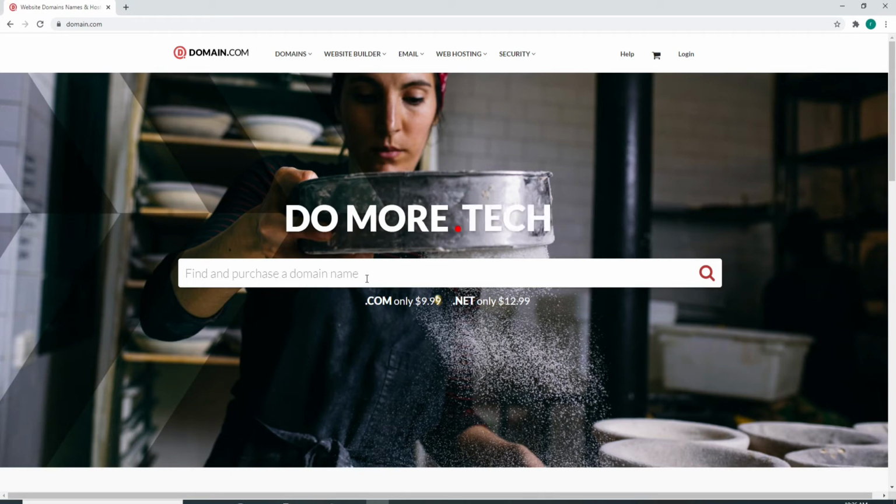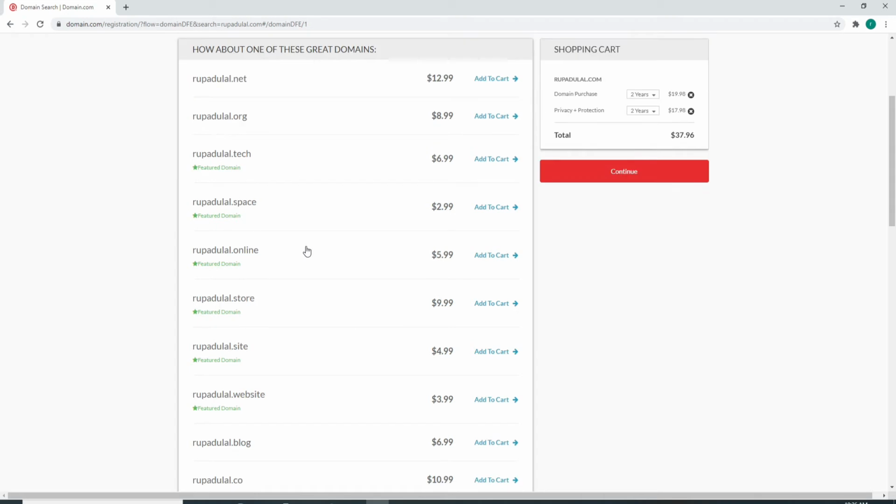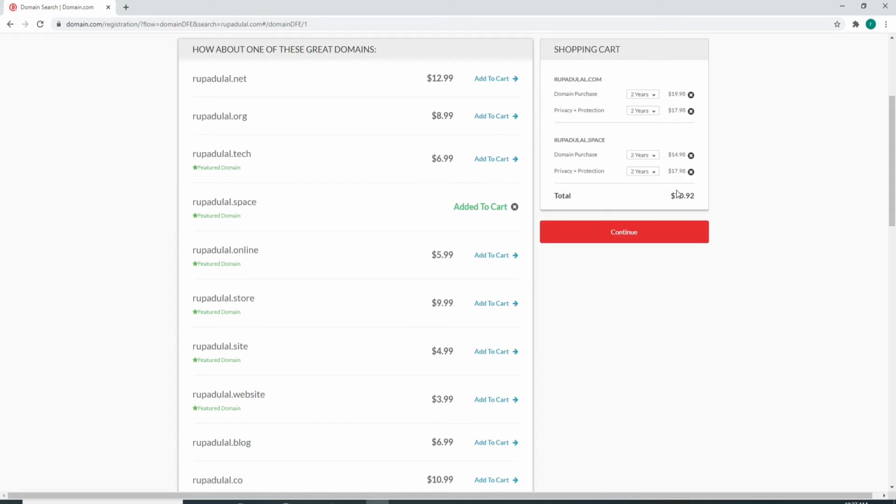After clicking on Not a Customer, Sign Up Now link, you'll be taken to a next page where you can find and purchase a domain name. Enter a domain name and click on the search button. On the next page, you'll be able to view all the domains. To purchase them, click on Add to Cart. Your amount will be listed over here in the left-hand side. Click on Continue to move forward.